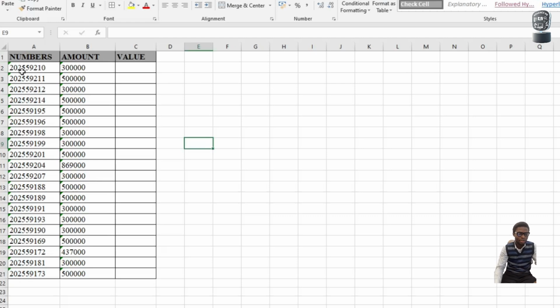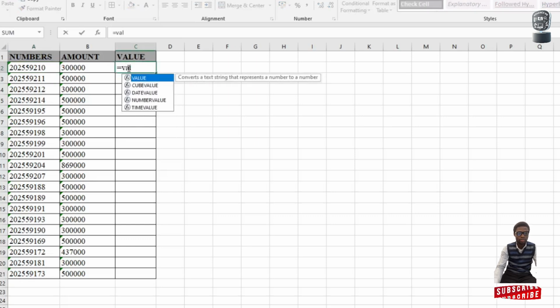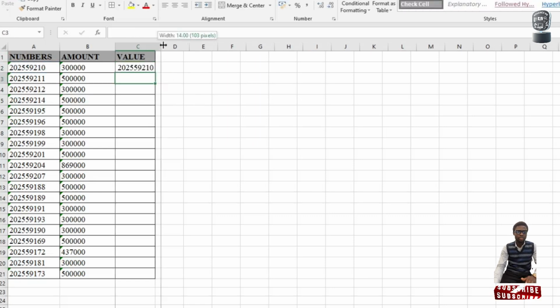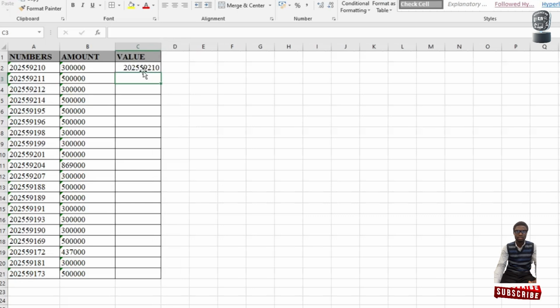So for instance, if you have something like this displayed and you want to work with it, but it is not in the usual format, all you need to do is click here and type in equals to, then VALUE, click on the formula, then pick the cell you want to convert, then click OK. Press Enter on your keyboard, and it has changed the argument to a number. You understand? And you can do that for the remaining cells.